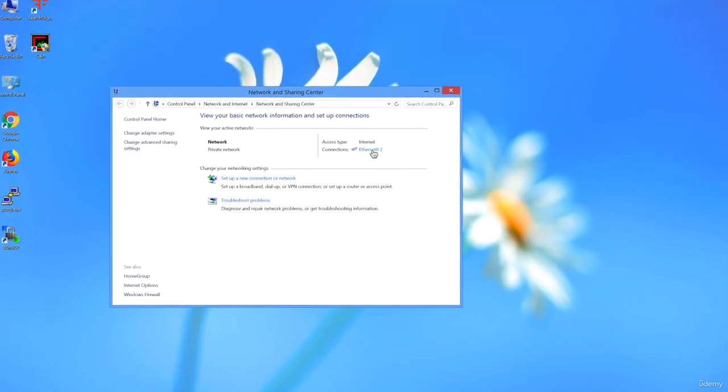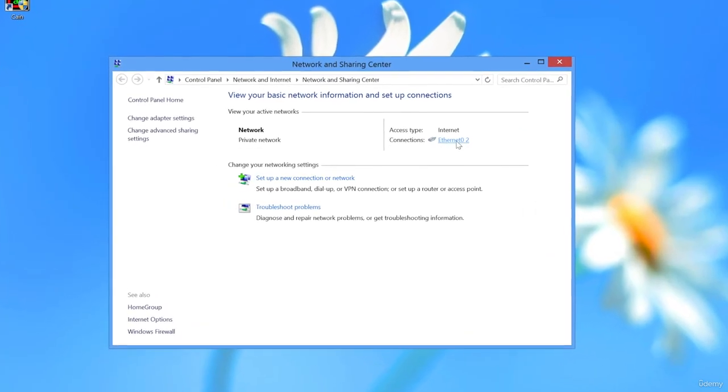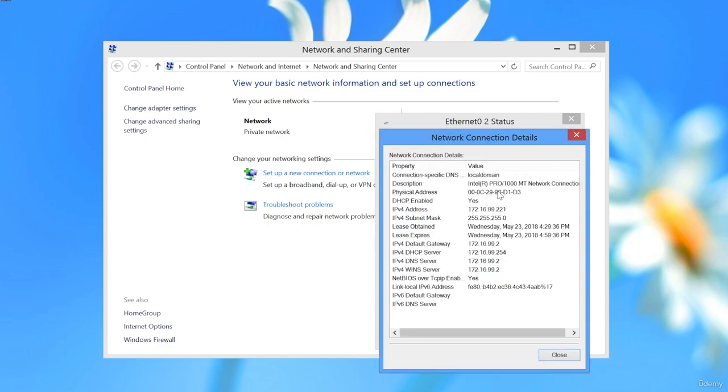And now you see in the Network and Sharing Center window, we now have an active network connection. So click the network name and the Details button. Here are the connection details, and right there it is. DHCP is 172.16.99.254, and it assigned an IP address for the VM, 172.16.99.221, as well as the gateway and the DNS address.